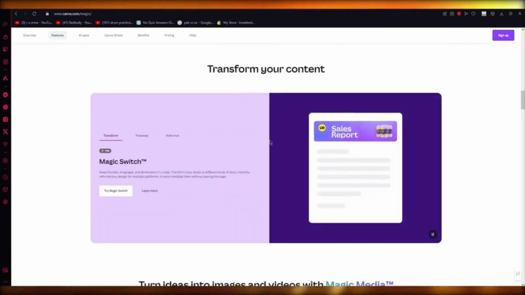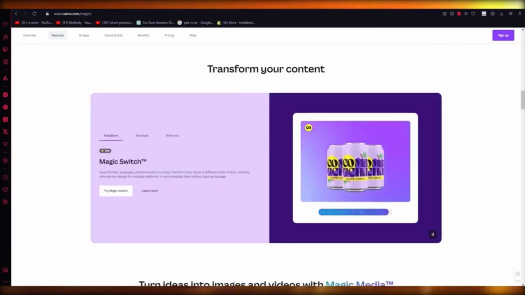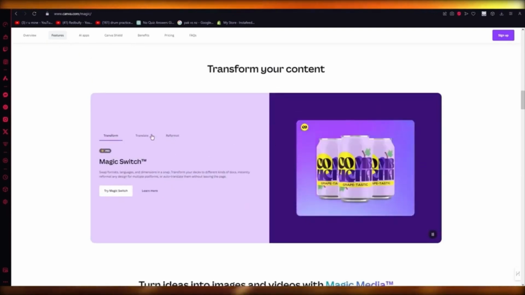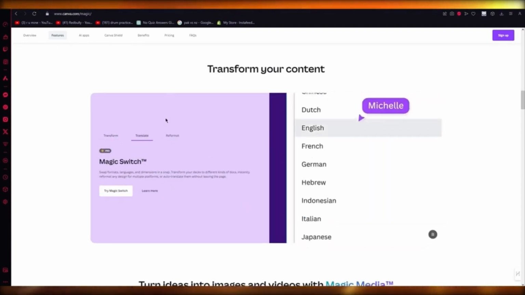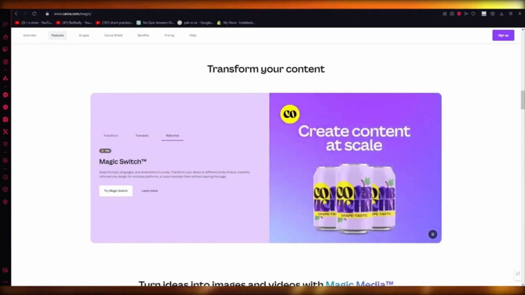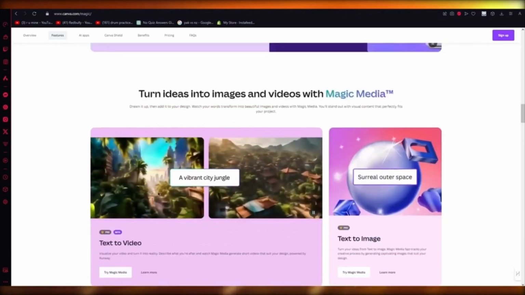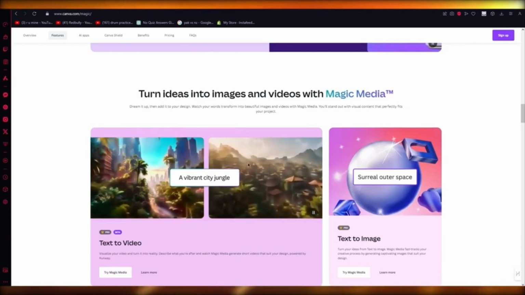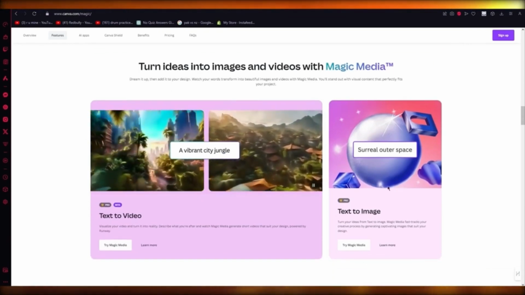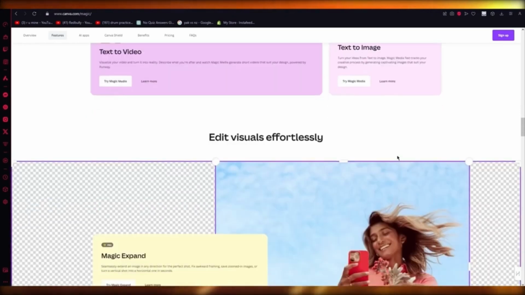So basically, for any item that you want, let's say you want to add Magic Switch to this, it will transform your content from one genre to another. It can translate any language from one format to another. You can reformat your whole video if you want. Then you have text to video, where you write any text prompt and it makes a video out of it. You have text to image, where you write any text and it creates an image out of it.